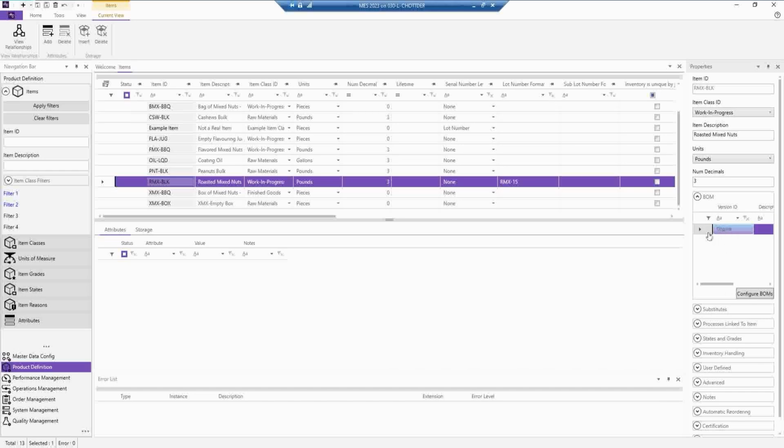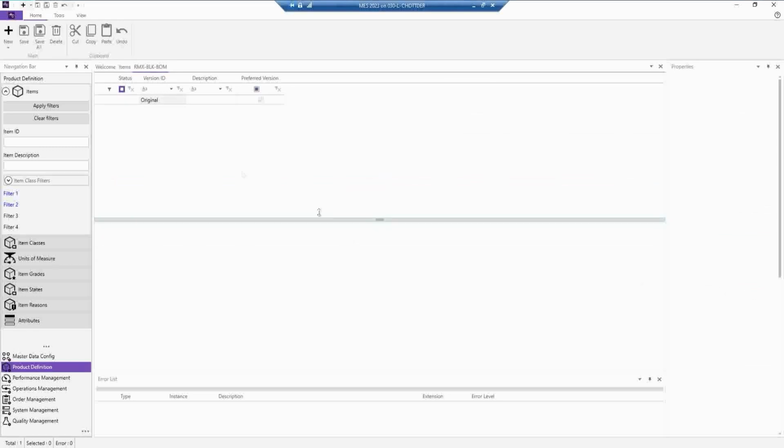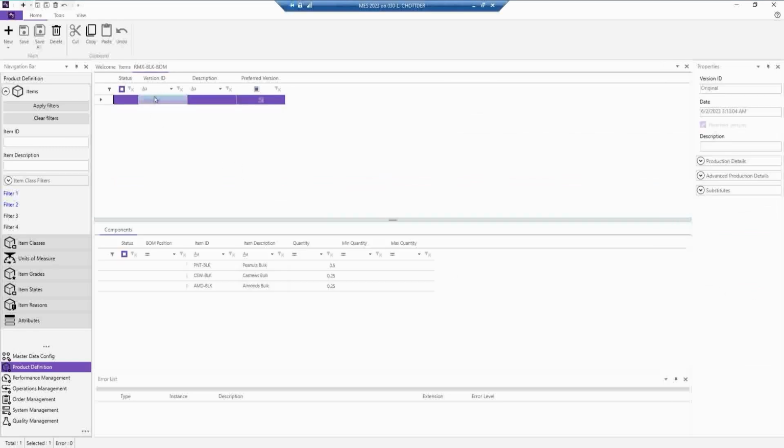If you wish to configure a bill of materials, you can click configure BOMs. Okay, by clicking on the original BOM, you can see at the bottom we've got some components. We've got peanuts bulk, cashews bulk, and almonds in bulk, and we've got quantities specified. So it's 0.5, 0.25, and 0.25 for almonds in bulk. If you wish to add a new one, you can right click in the white space and click new, and you can add an alternative.